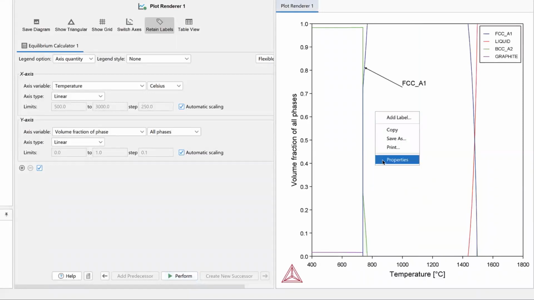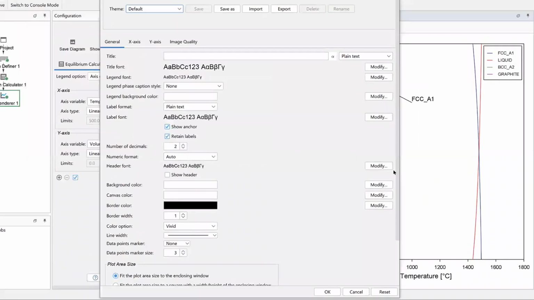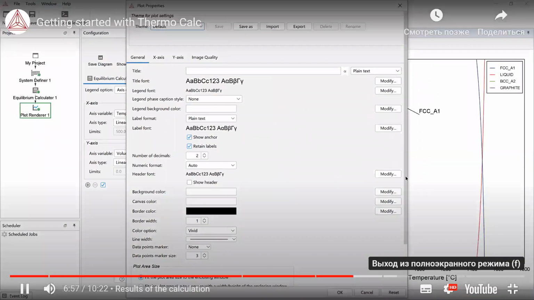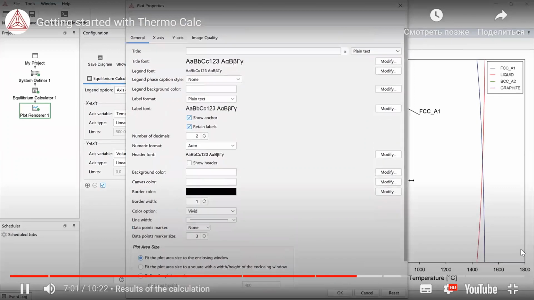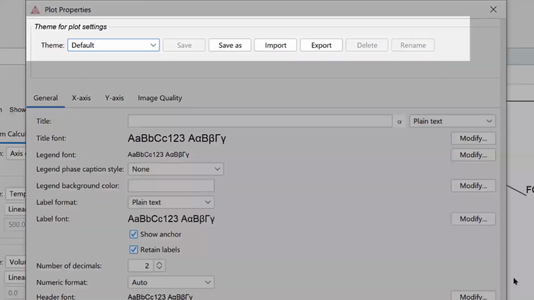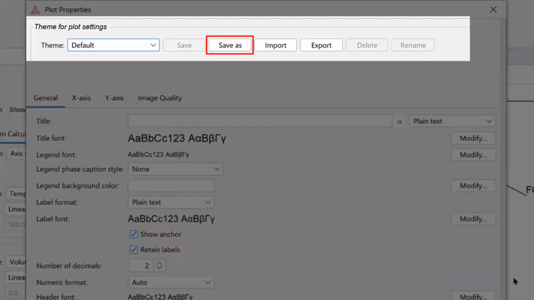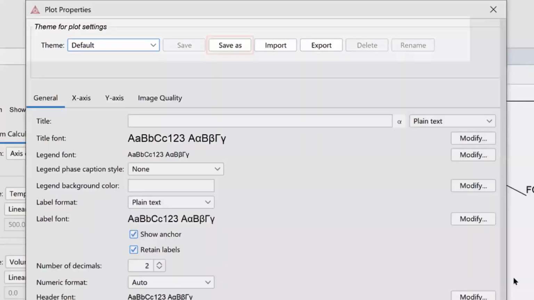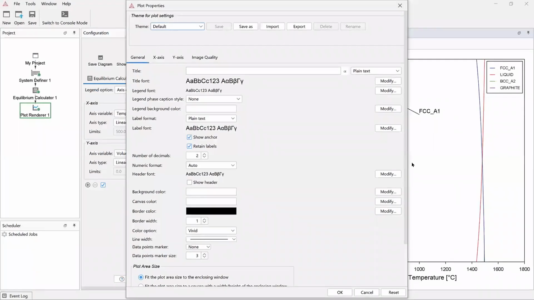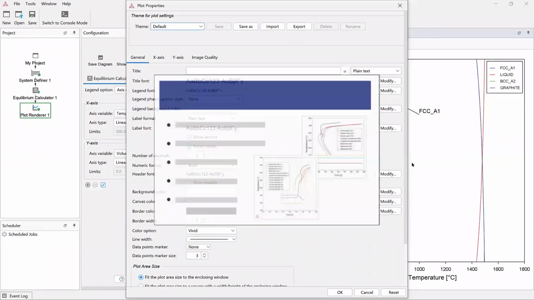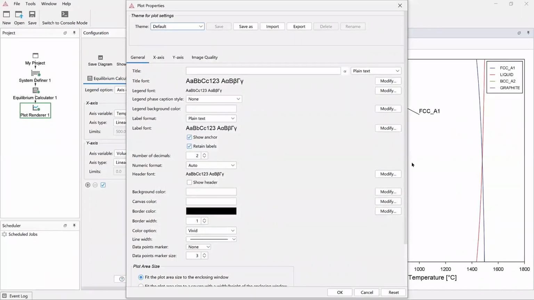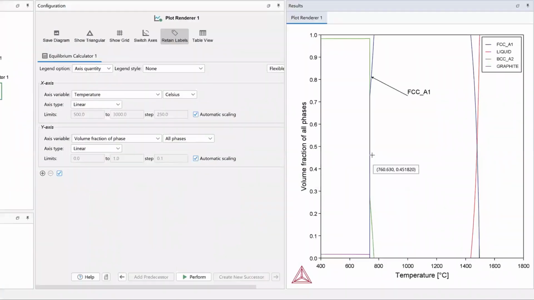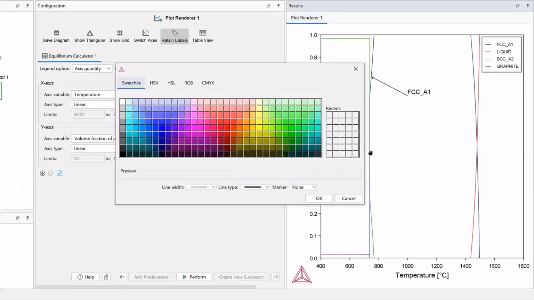If you right-click and select Properties, you can configure the plot by setting the font size, line thickness, plot area, and more. You can also save your plot settings by clicking Save As under Theme for Plot Settings. This will save your settings for future use and is especially useful if you need consistent-looking plots for presentations, publications, collaborations, or anything else. You can also change the line colors by clicking on the lines.